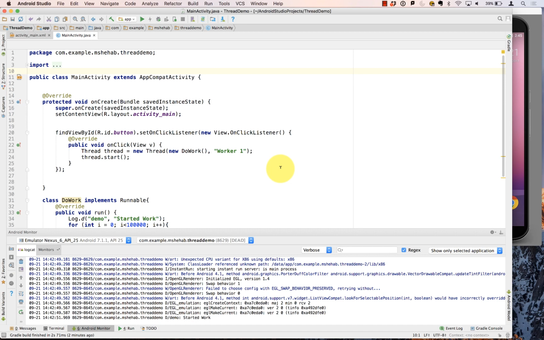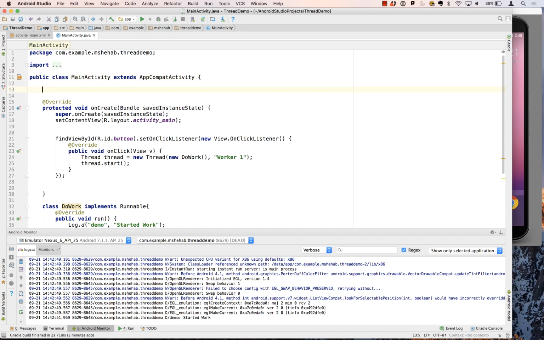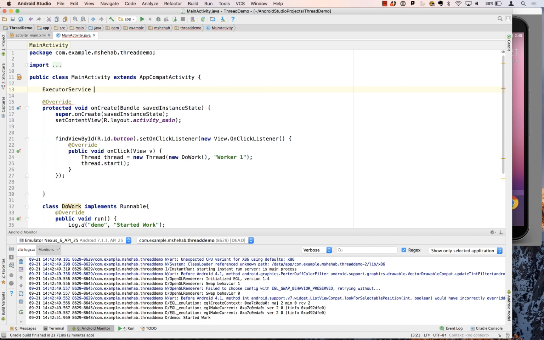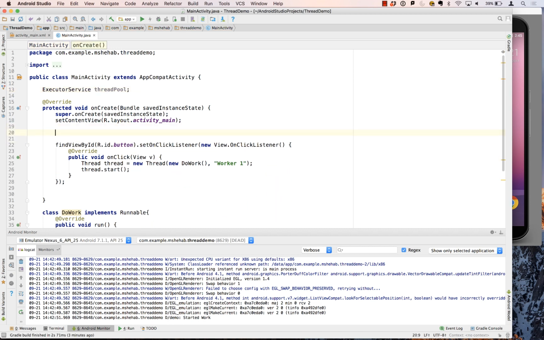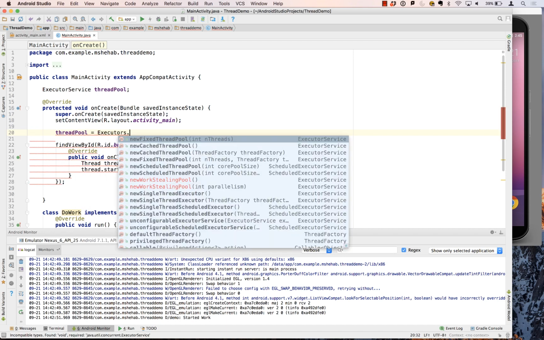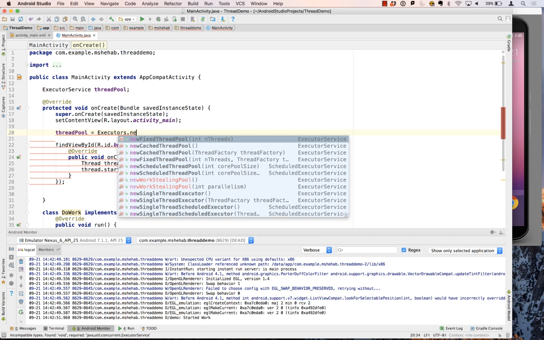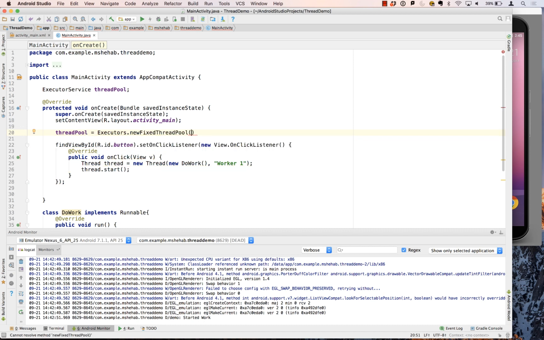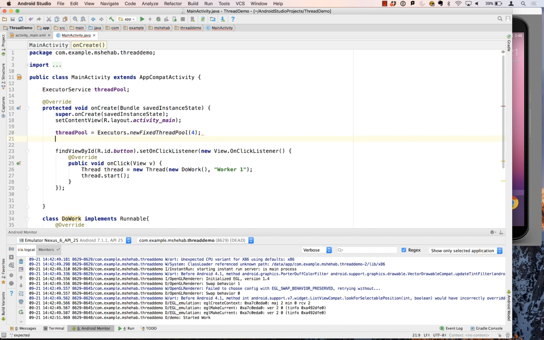Now, to create a thread pool, we'll go here and create an executor service. I'll call it my thread pool. Then inside here I will initialize it. I'll say the thread pool equals, and then initialize it using Executors.newFixedThreadPool, and you give it the number of threads in the thread pool. I'll say 4, so I'll create 4 threads.